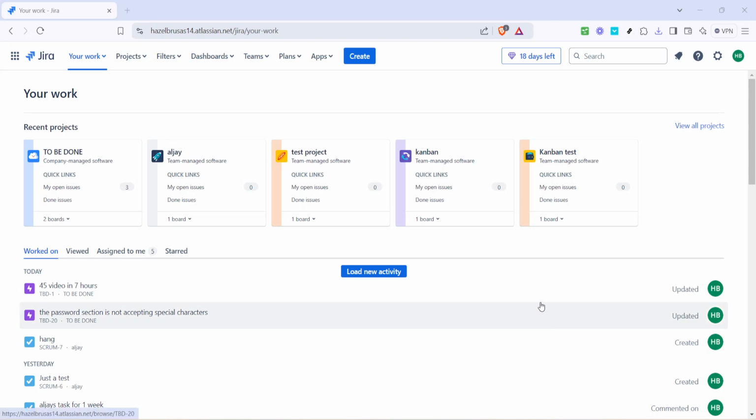In today's video, I'm going to teach you how to view a Jira workflow diagram. Whether you're just getting started with Jira or you've been using it for a while, understanding how to efficiently access workflow diagrams can enhance how you manage and track your projects.